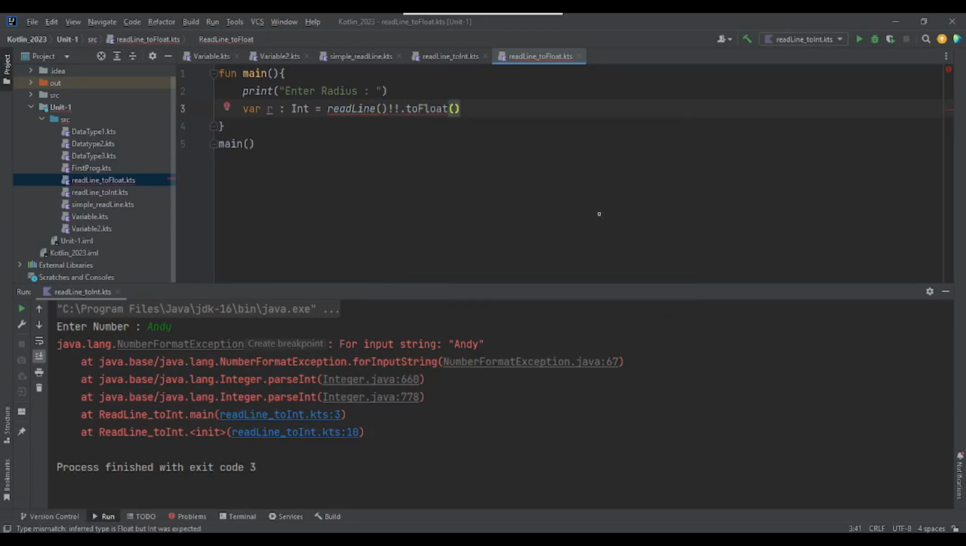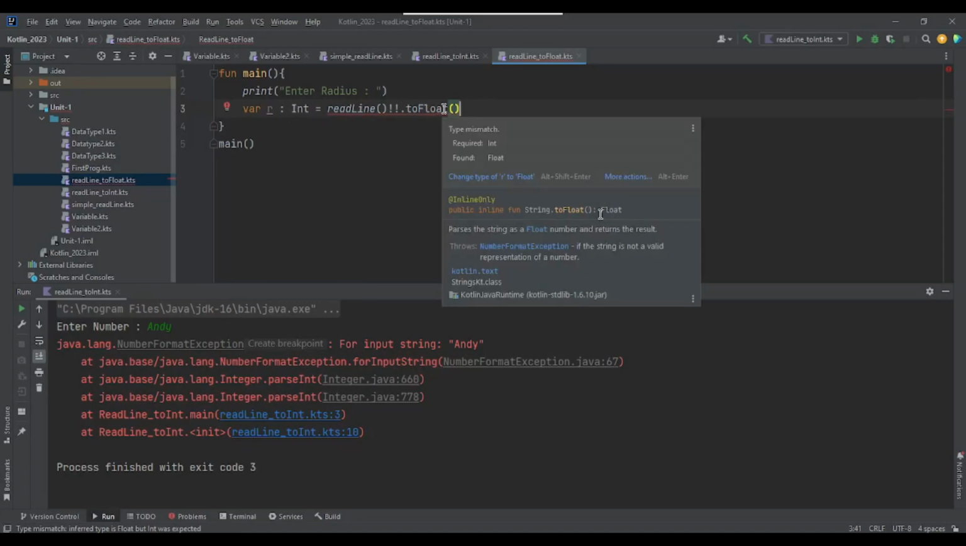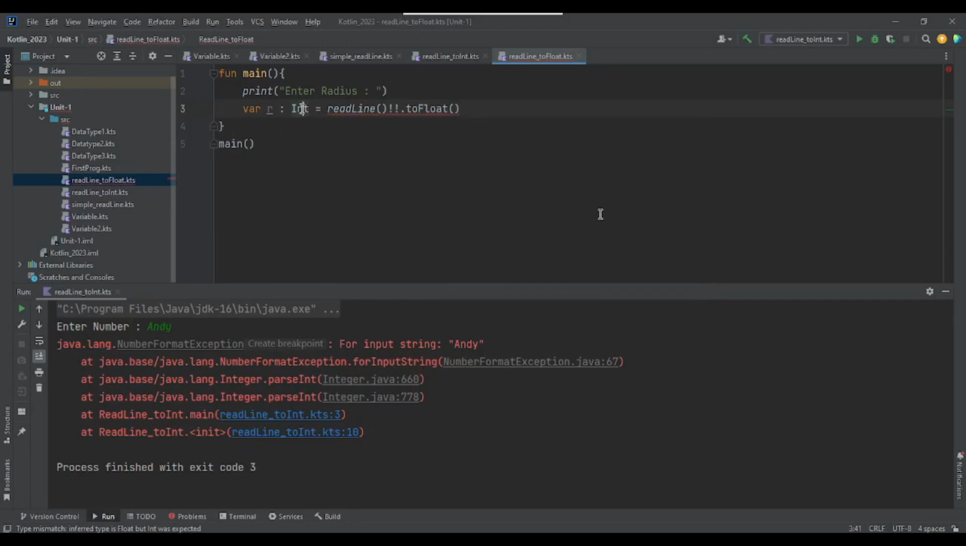So it is not possible. See over here, this toFloat method will return a float value. So it says required Int and found Float. Okay. For the area of circle, we need the variable to be a float type, because we are getting the value from the user and we need to convert that value into a float variable. So this data type should be Float over here. So I will write Float. See, there is no error in the code now.